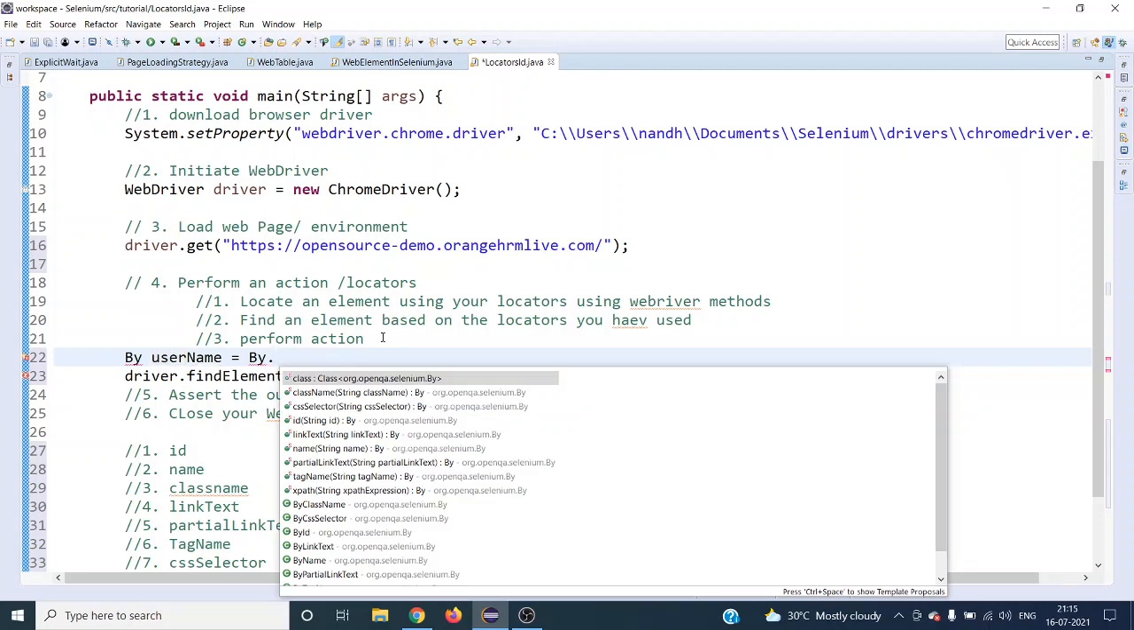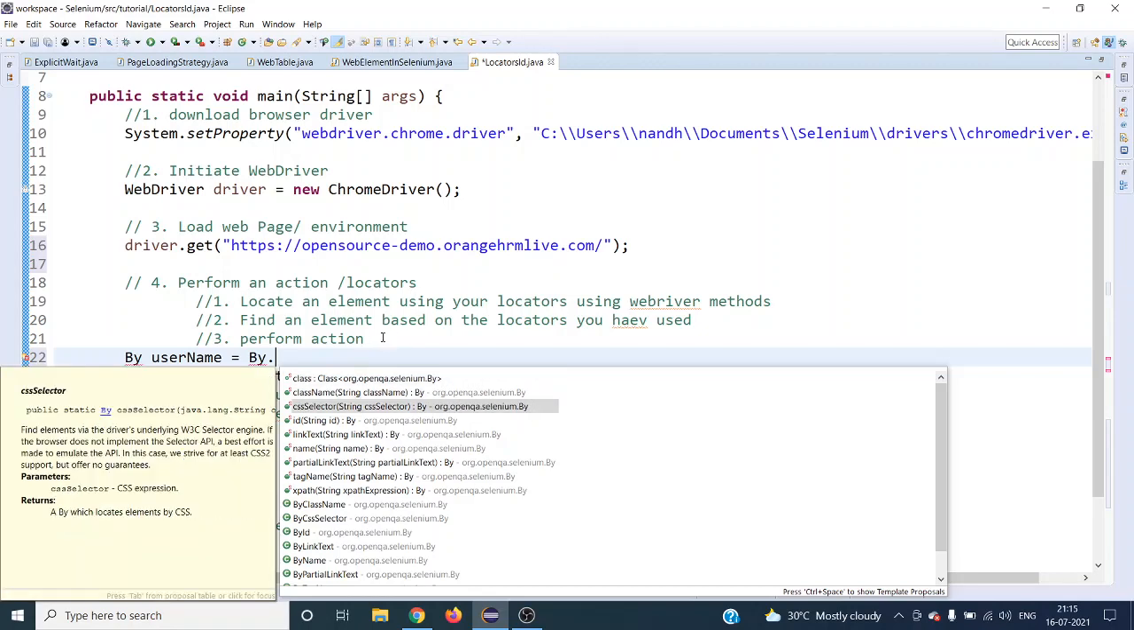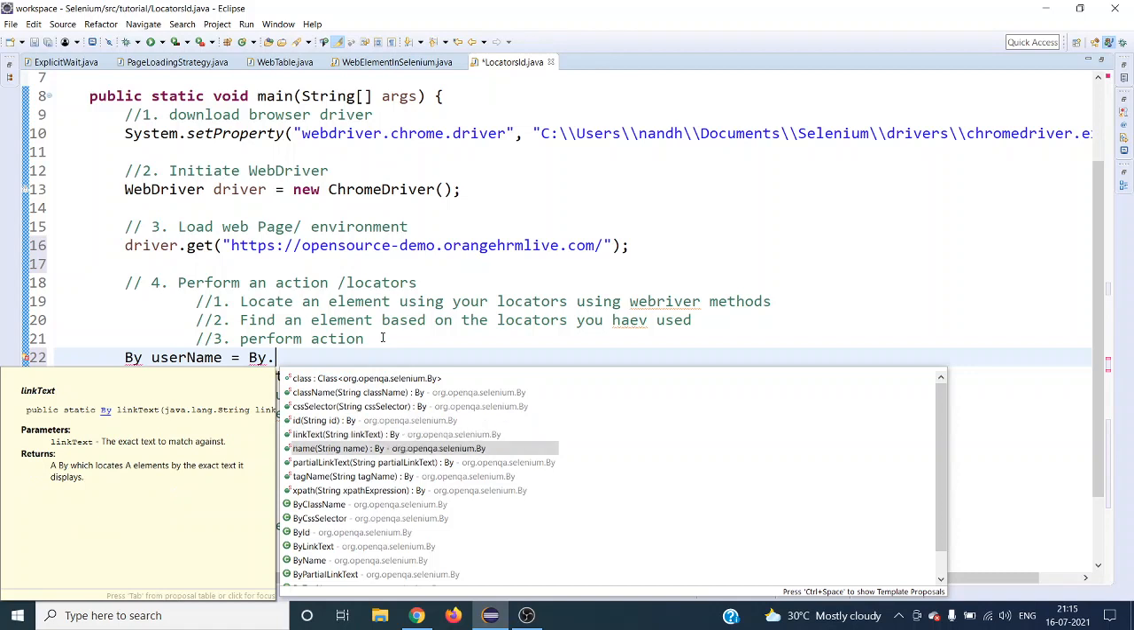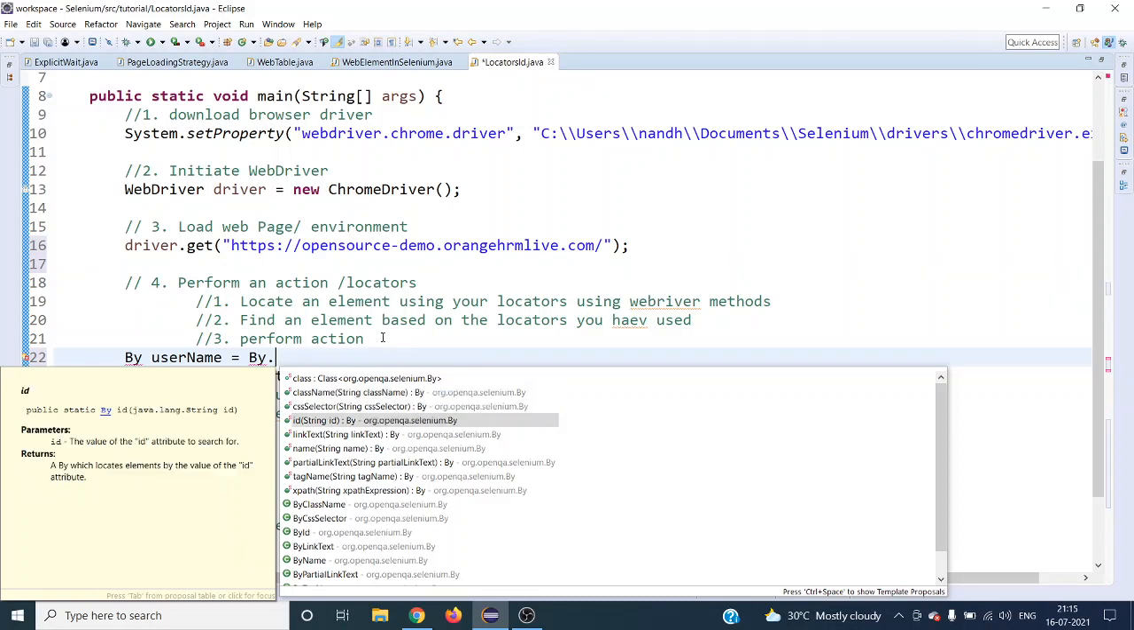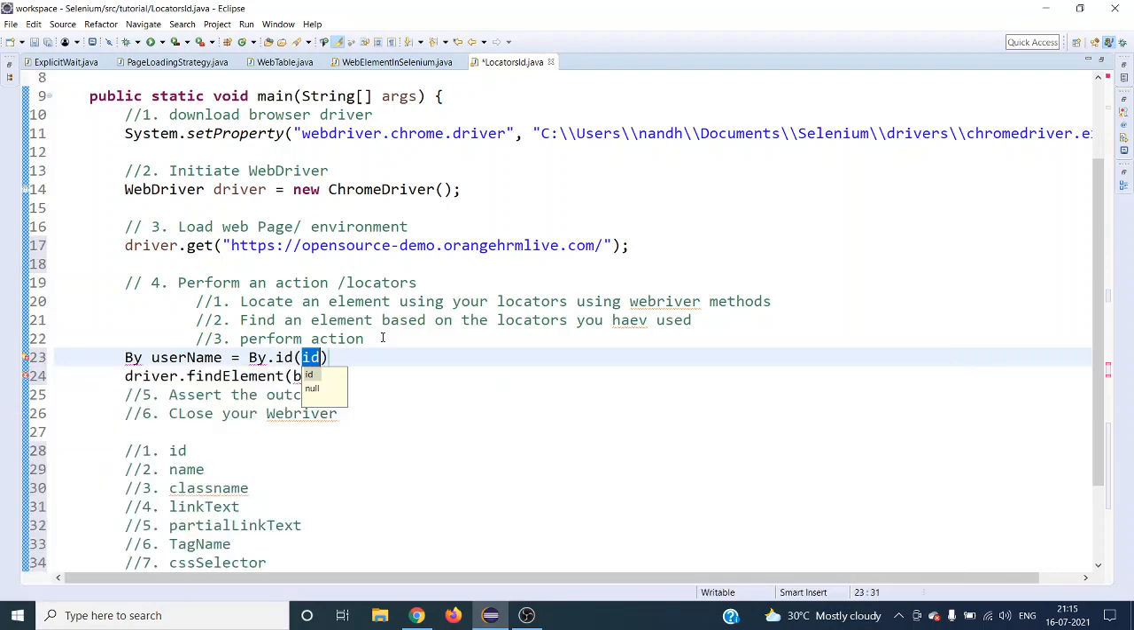You can see over here those all strategies: class, class name, css selector, id, link text, name, partial link text, tag name, XPath. So these are the 8 different locators that the By class provides, isn't it? So it's very easy to understand also. So now we are going to take id. The rest of the locating strategies or locators we are going to see in the upcoming videos, right? So today we are going to take id.